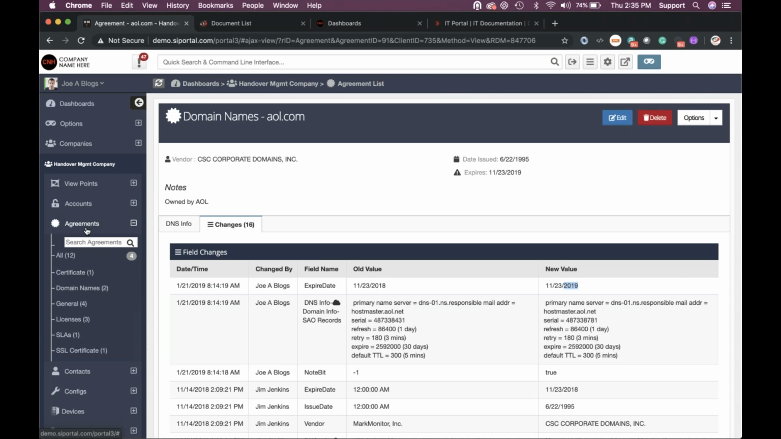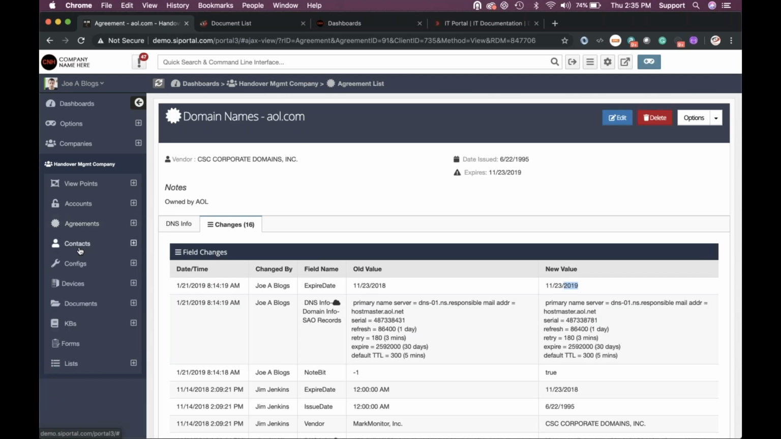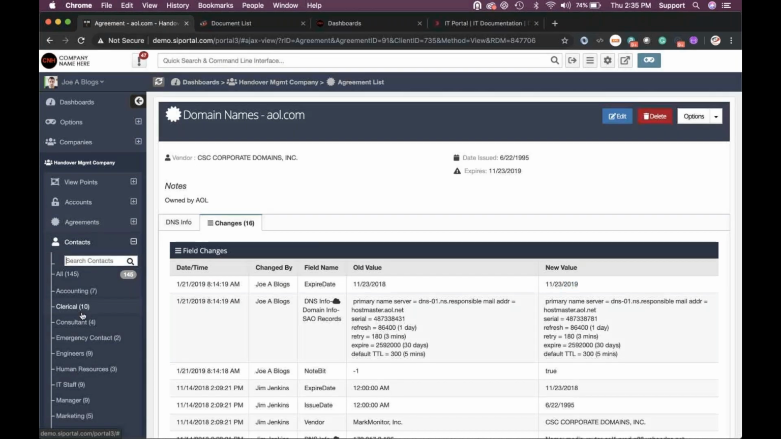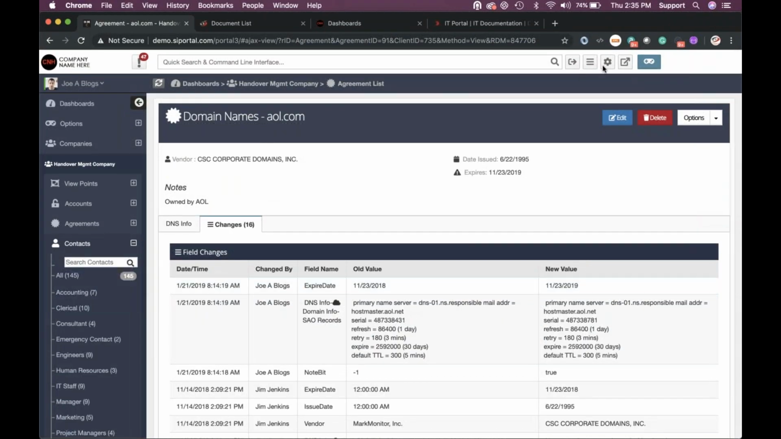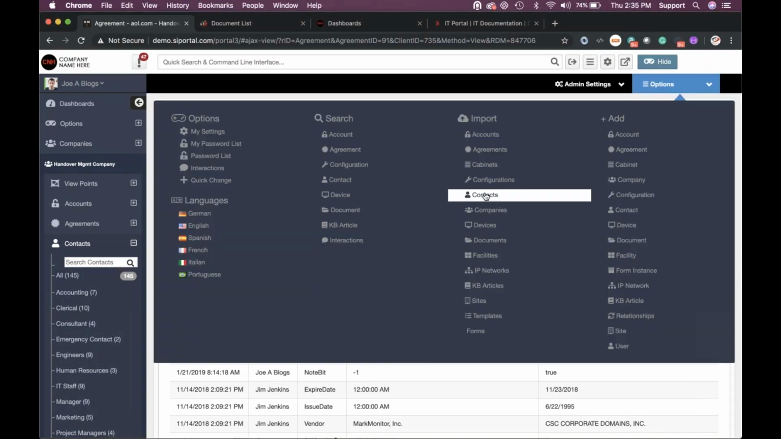Awesome. All right, so those are agreements. Again, self-explanatory. Contacts, people. You'll be bringing these in from Autotask. If your customers happen to have Active Directory, you can actually bring those in from Active Directory as well. We have an import function. So you download a little agent. You put it on their domain controller. You run it, and it will bring in all their contacts.